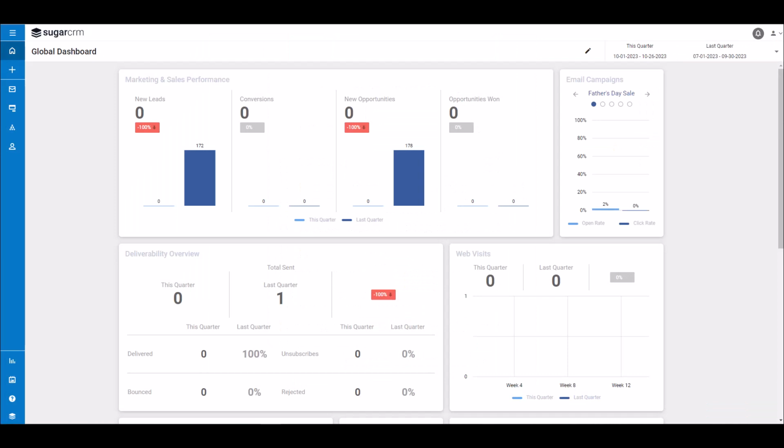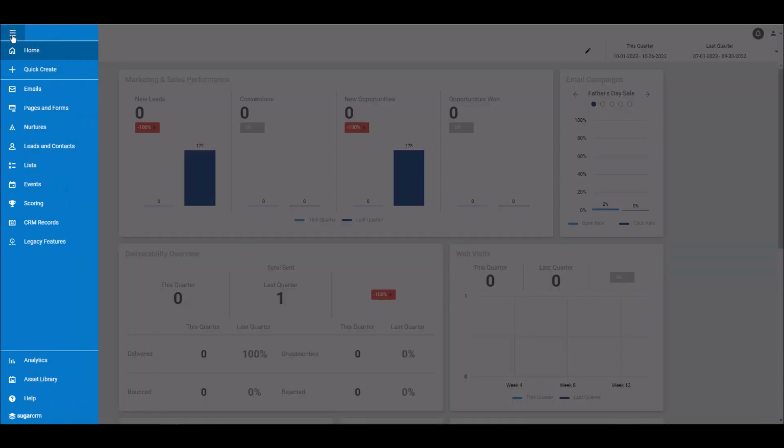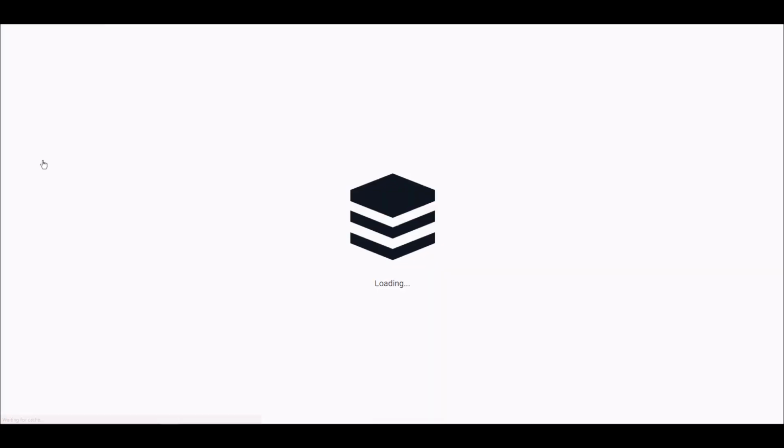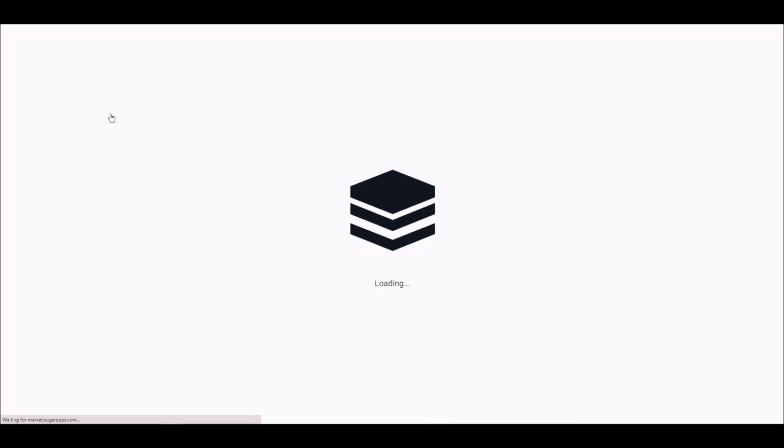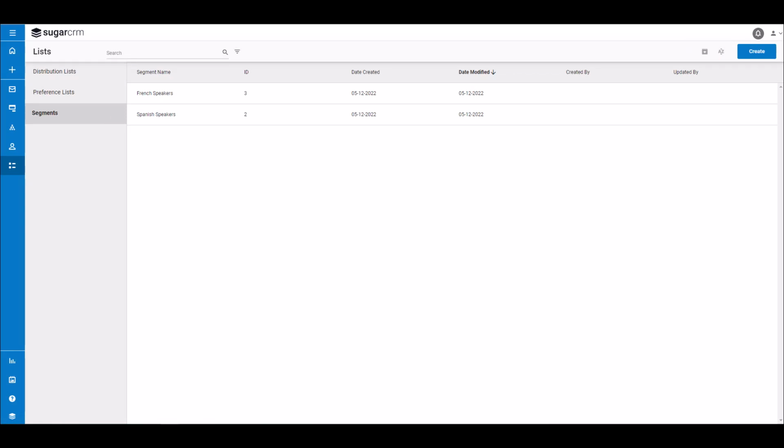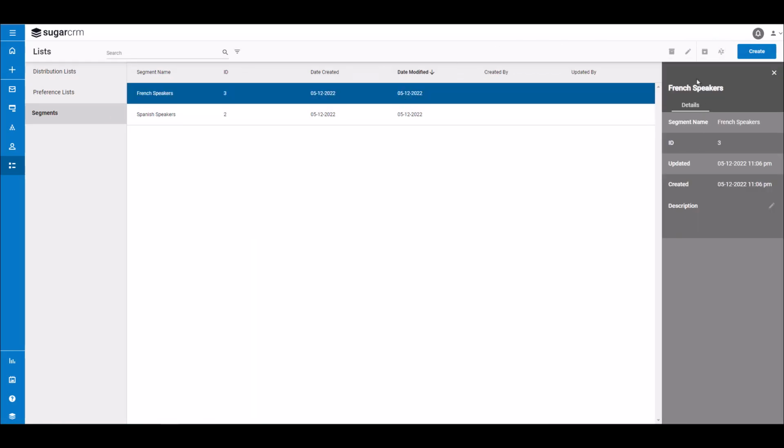Last, let's review how to manage segments. If your role allows you to create and edit segments, you can manage them by navigating to the List module in the left navigation bar. Here you select Segments on the left side menu. When clicking the segment line, a detailed menu will open on the right side of your screen. Here you can create a new segment, edit an existing segment, or archive a segment that should no longer be active.